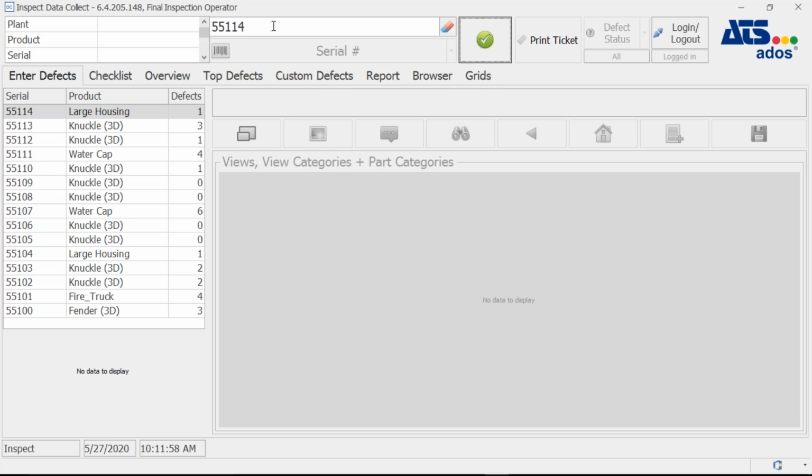In my example, I'm going to be doing a serialized part. So you can see I have a field for the serial number. I can print a repair ticket. There's a login button. So these things are all configurable and customizable. The way that you see the screen today is merely the way it's been configured for me to show various aspects of the software. So I've already logged in.